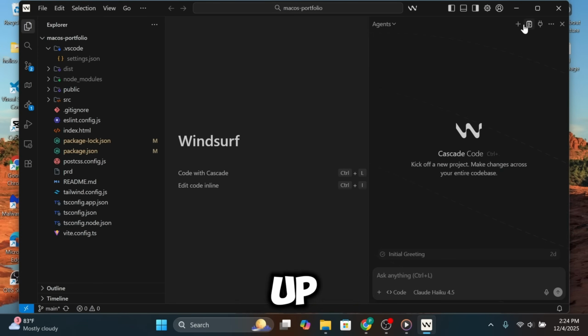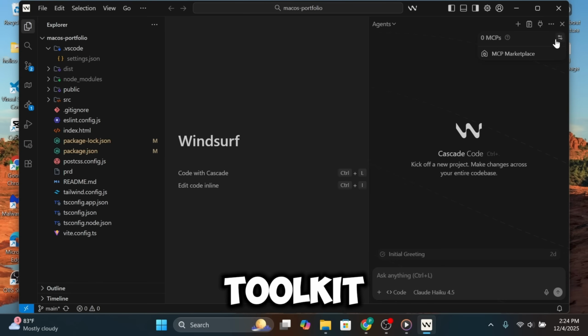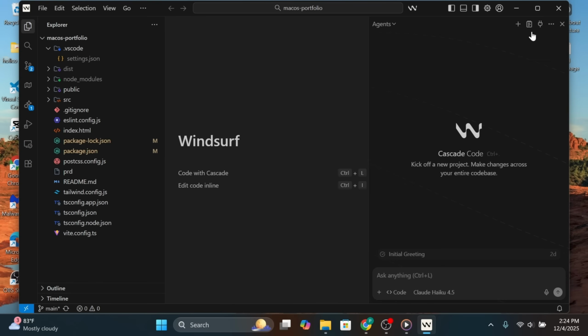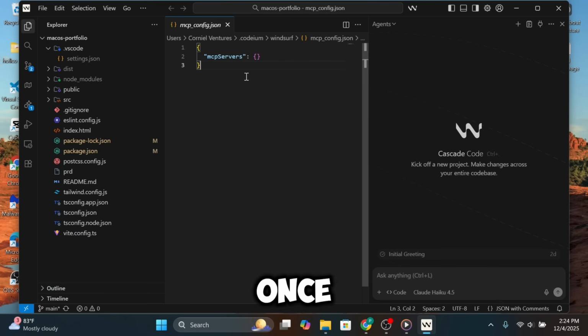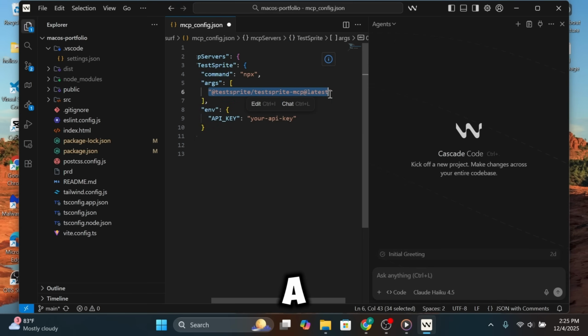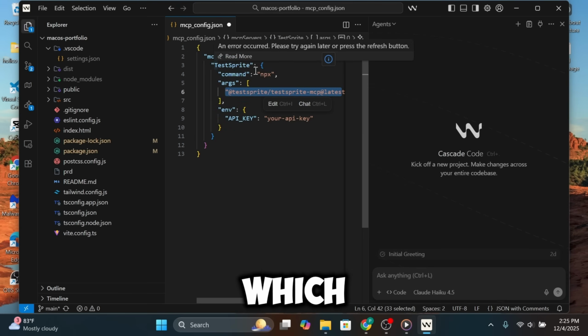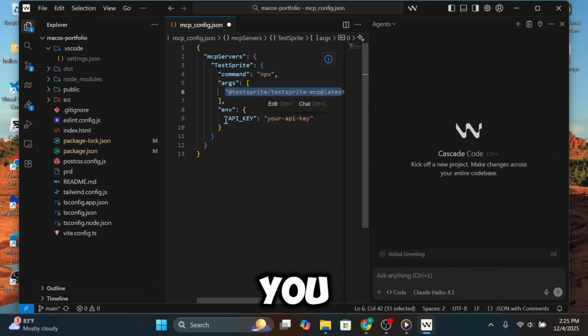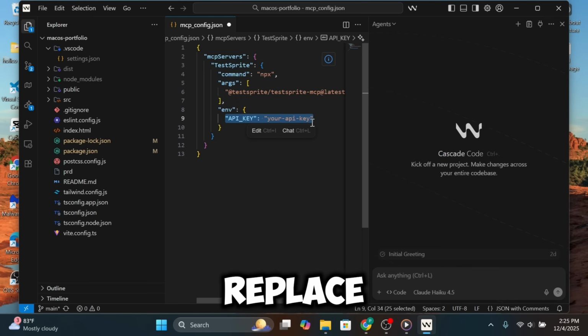So Windsurf is booted up, and right at the top here, you can see MCP Sprite. Click on it, and you click this little toolkit gear icon. Right? As you have seen, I have 0 MCPs. So once you copy it, you can just paste it over here like this. And as you're seeing, we have an argument here. It is TestSprite, which runs with npx. Now, you just need to create an API key and then replace this over here.